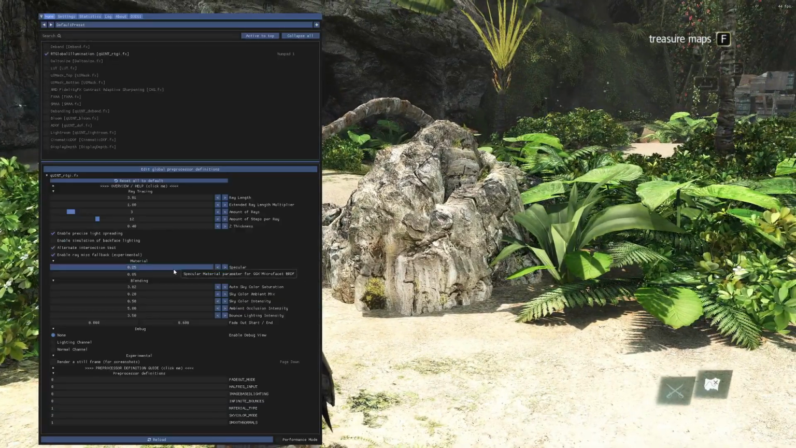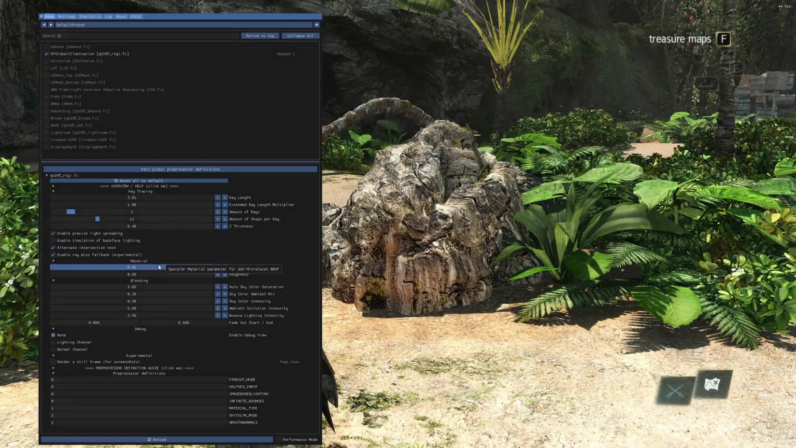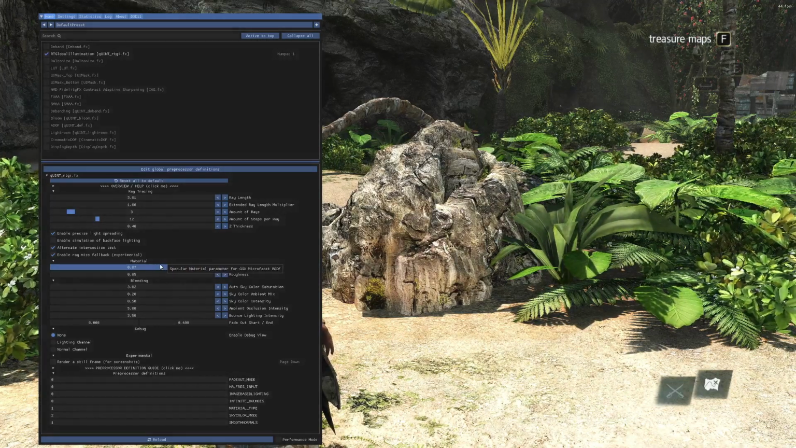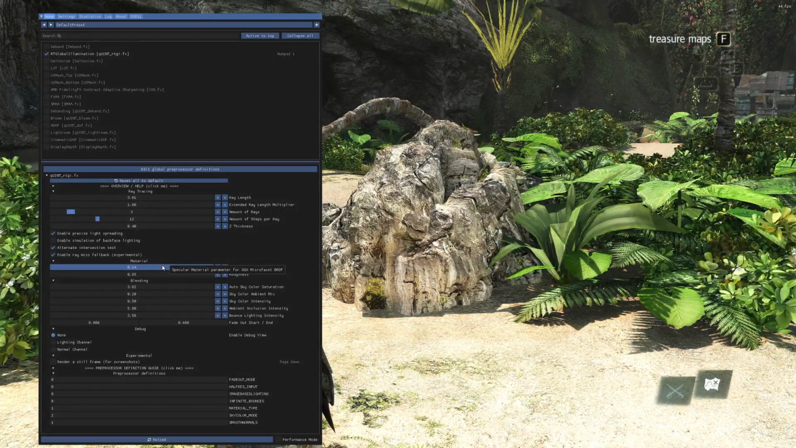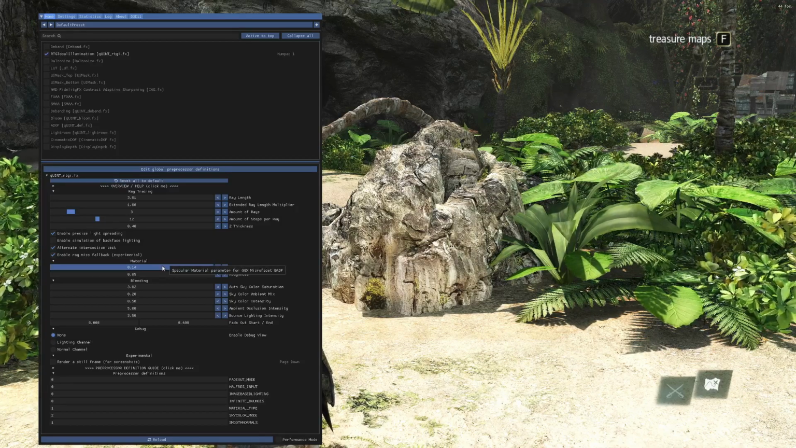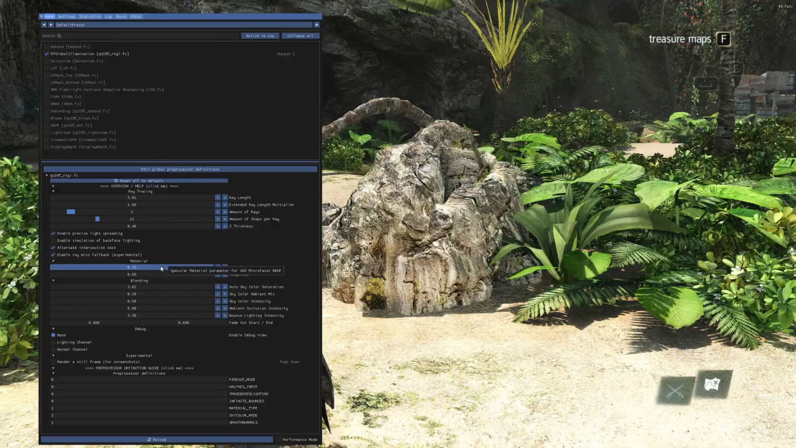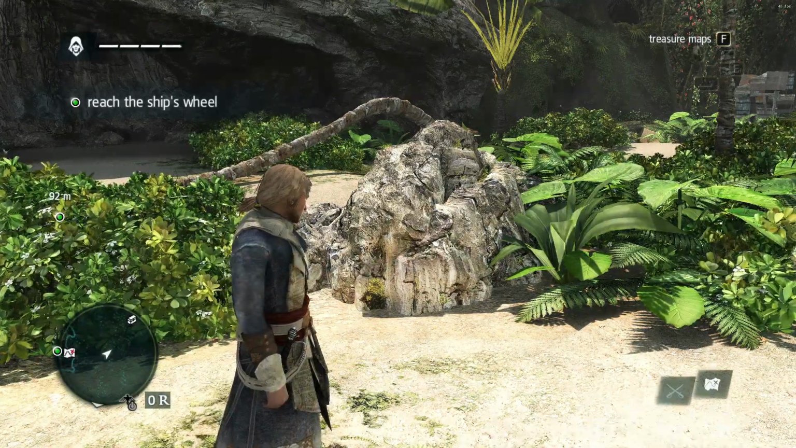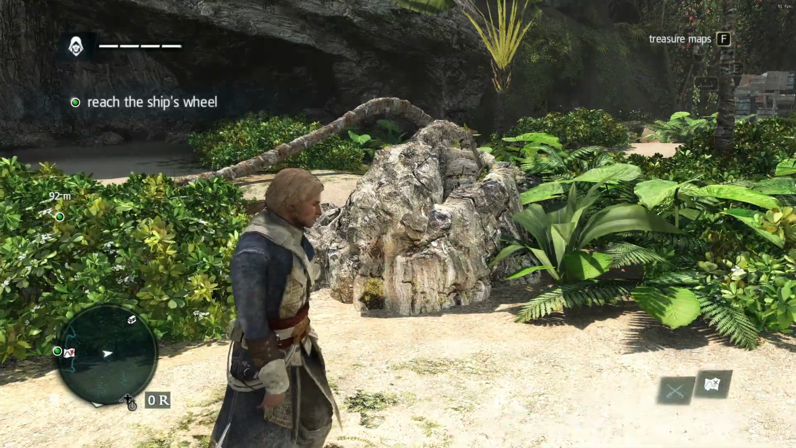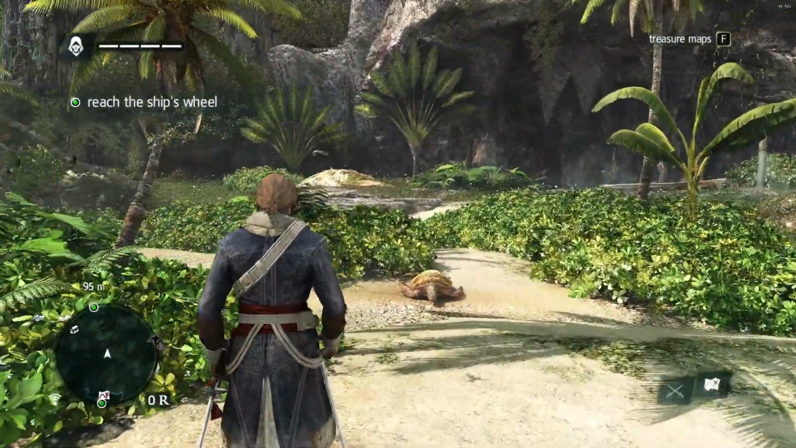You want to play with the settings. You want to see what looks good, what looks correct to you. So this, about 15. That looks about correct.